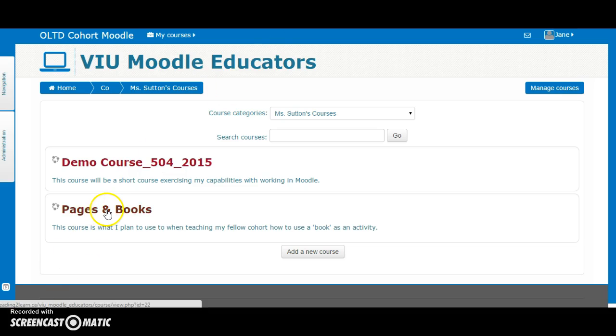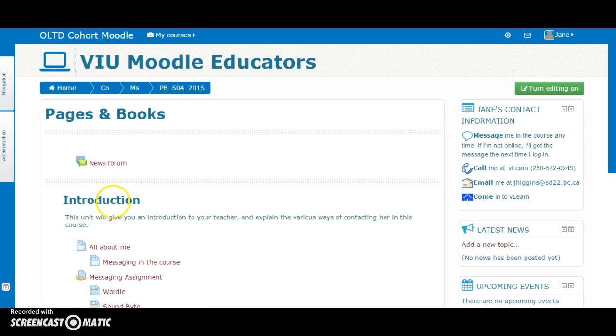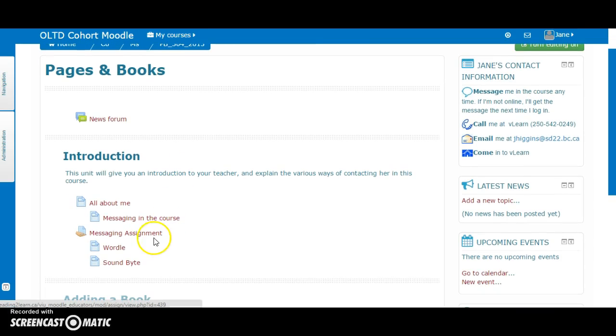I'll just click on my Pages and Books course. You can see here my first topic is Introduction, and it has my 4 pages with my 1 assignment. I've added the assignment in here just to show you what students see and the difference between what they see when you have all the pages as opposed to just the book. So I'm going to go ahead and turn editing on.